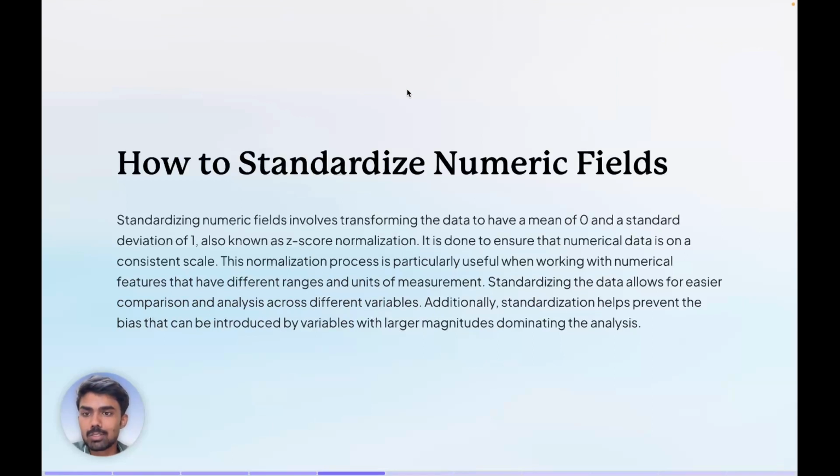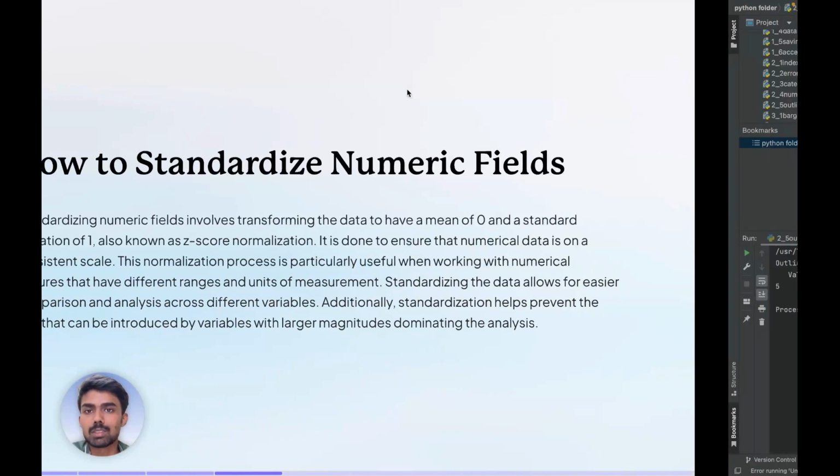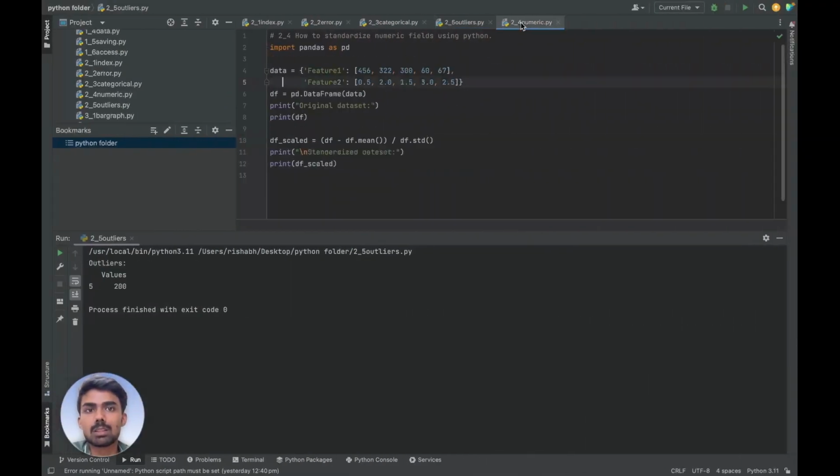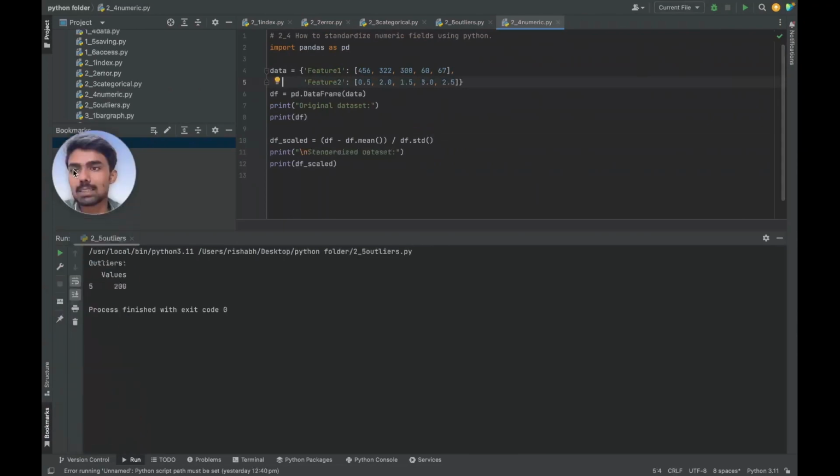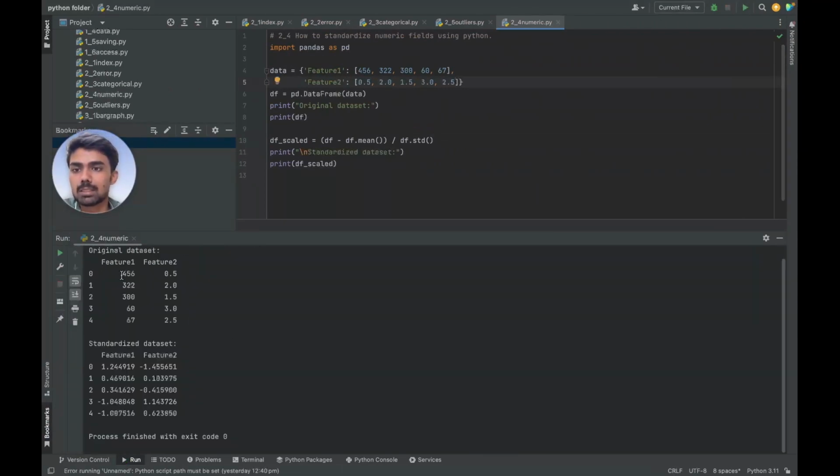So the next question of our module is how to standardize numeric fields. Standardizing a numeric field involves transforming the data to have a mean of 0 and a standard deviation of 1. That means we are focusing the data in one direction. We can show this with the help of an example. This is our standardization. If I run this program, all this data, feature 1 and feature 2, will be standardized in a certain direction. The original data set was this, but after standardization, it is in a mean deviation.